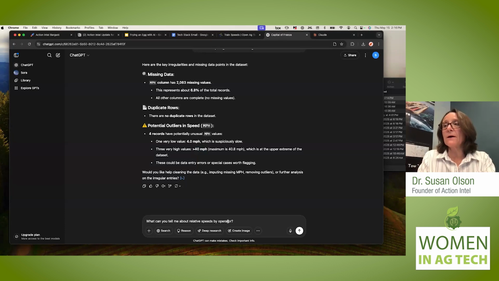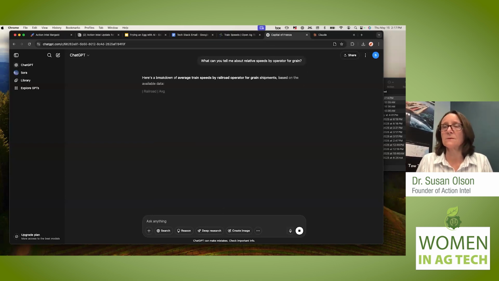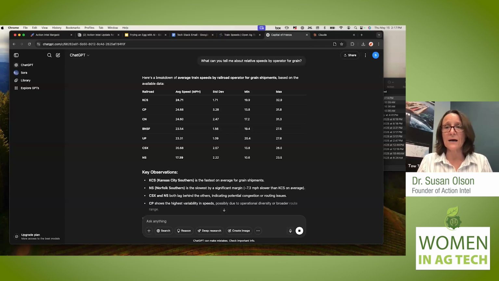So, what can you tell me about relative speeds by operator? And we'll even say for grain. It's basically going to do some analysis of the data. Typically it's going to use something like Python code on the back end to do that, and it will actually give you the code if you ask for it. But it's telling me here, okay, I've got all the different railroad lines. What's the average speed? This is specifically for grain shipments. What's the max and the min?